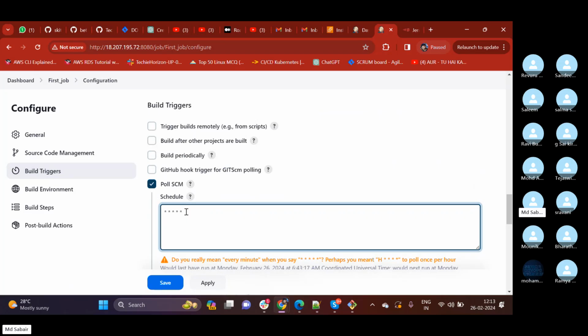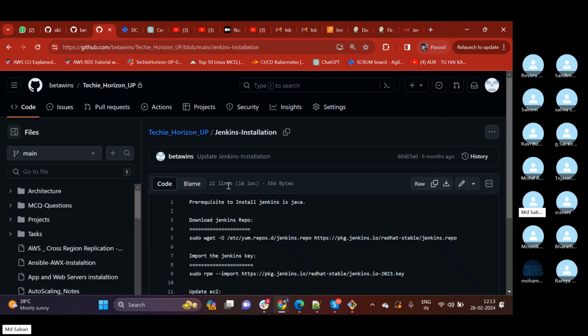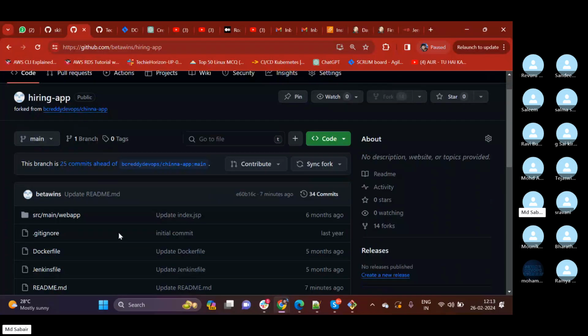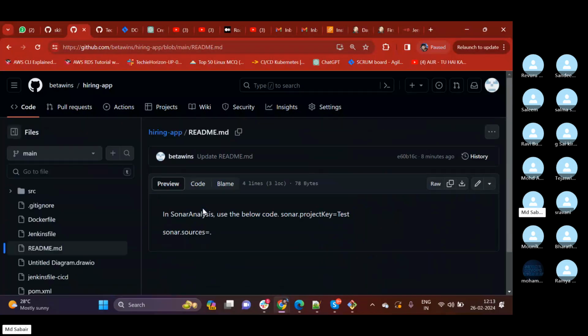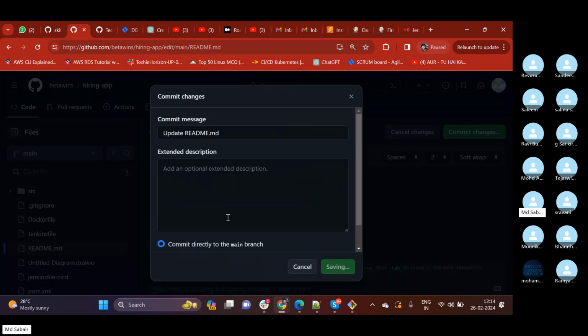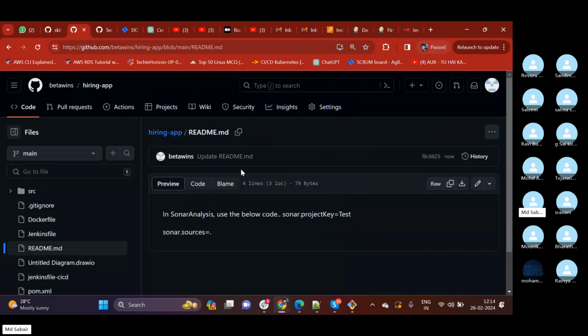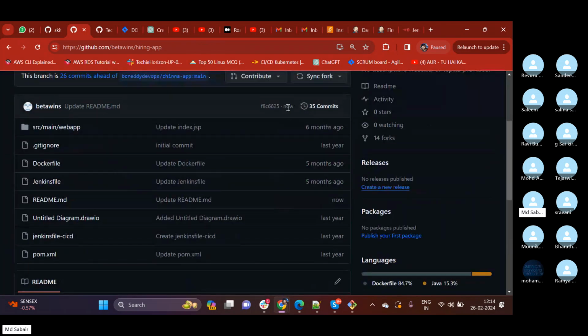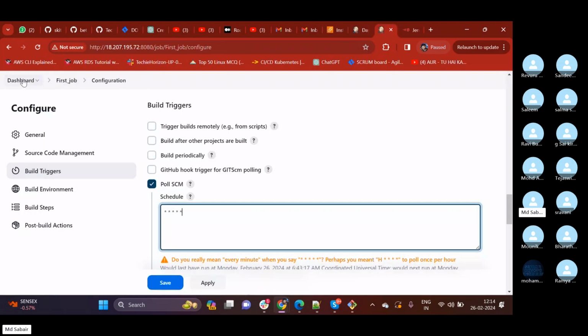Means Poll SCM will work only if there is any update, or else it will not trigger even if you wait for 10 days or 1 year or 10 years or 100 years. It will only trigger whenever there is an update. Means if suppose anyone has updated your code, let me add one change. Okay, I'm trying to just add one commit. So now what is happening, for every 1 minute Poll SCM will come here and it will monitor this repository. In this repository, okay, one update has been done just now. Now Poll SCM will trigger the job.